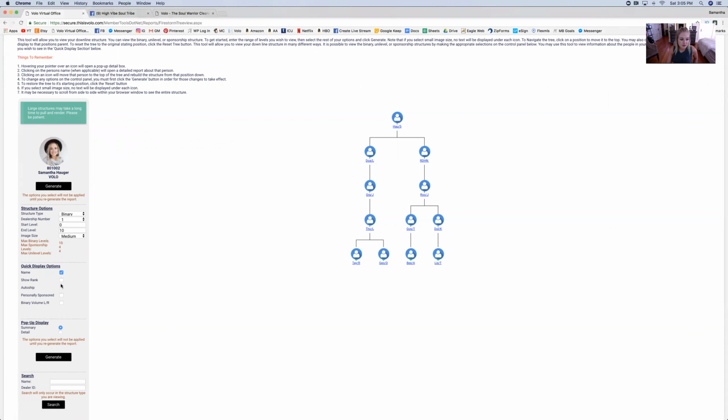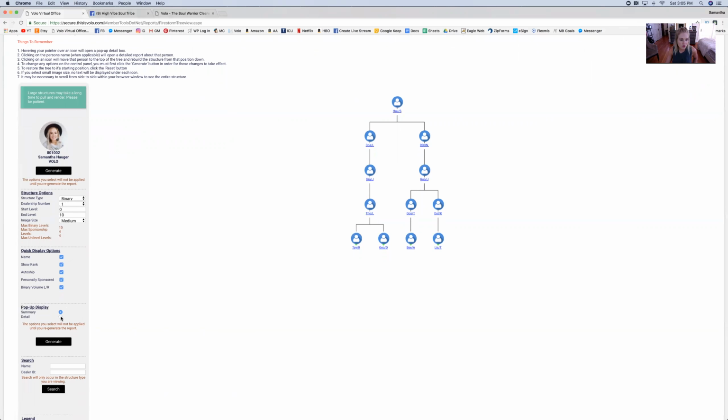Just for funsies, I'm going to select these other boxes here for show rank, show auto ship, personally sponsored, binary volume left and right, and then I'm also going to click on detail. This is going to be super helpful. You'll see a difference. See right now, these people are showing up on my downline, but I really don't know much other than their ID number, their name, and their rank.